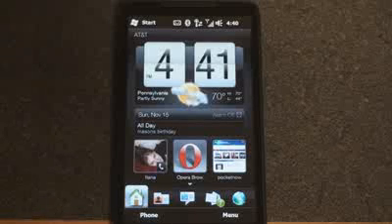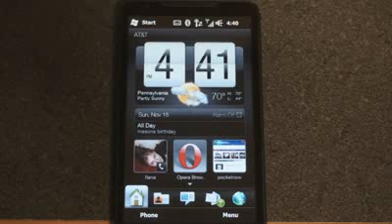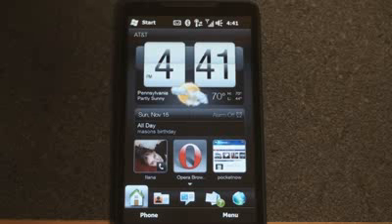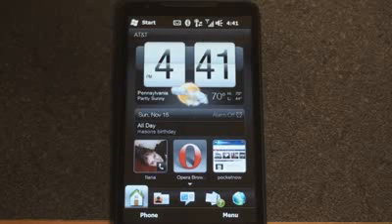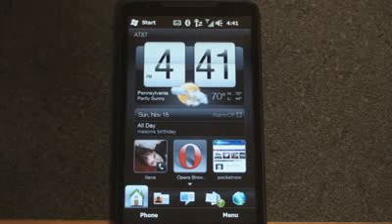Hey guys, it's Brandon Miniman from PocketNow.com, and in this video we're going to take a look at all of the settings that you can adjust on the HTC HD2. Let's start off with the settings that HTC lets you change, then we'll drill into the standard Windows Mobile settings.